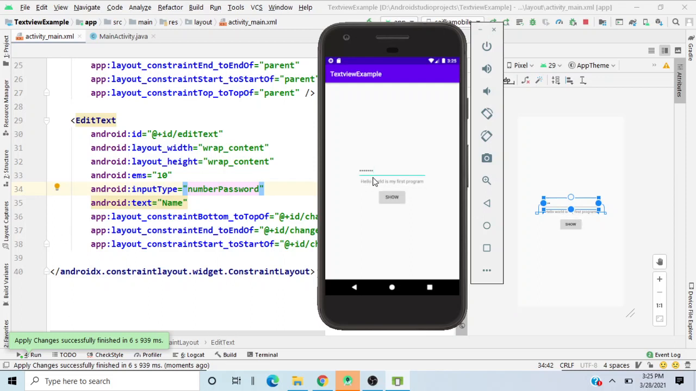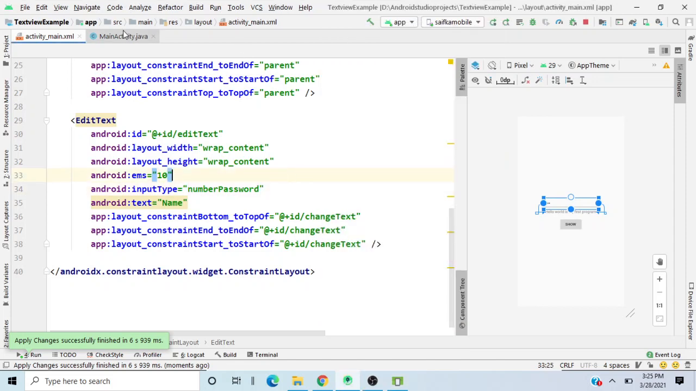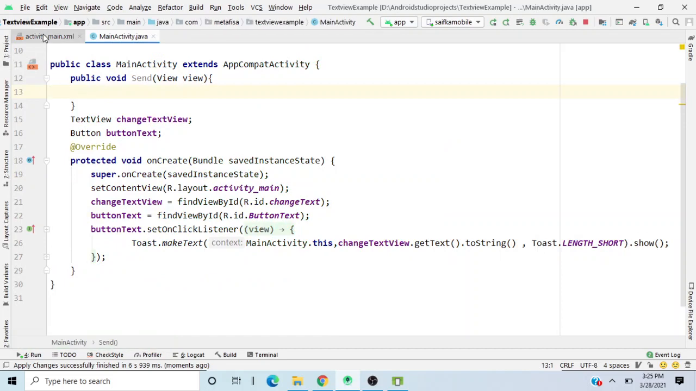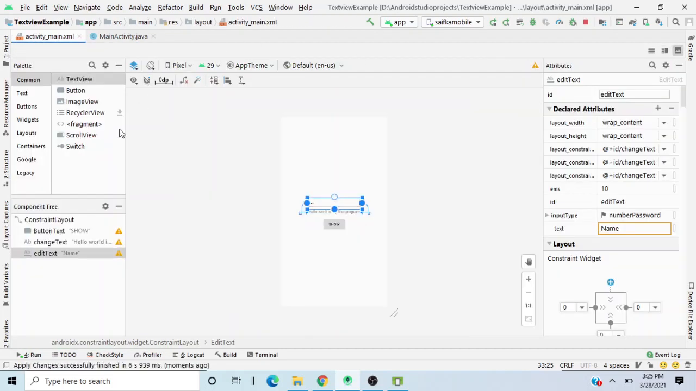Yeah, and as you can see over here, now we have a password which will only accept numbers. So the keyboard input has changed, right? Now this is a password. Similarly, there are many options over here. Just for the sake of clarity, we'll be using this one.